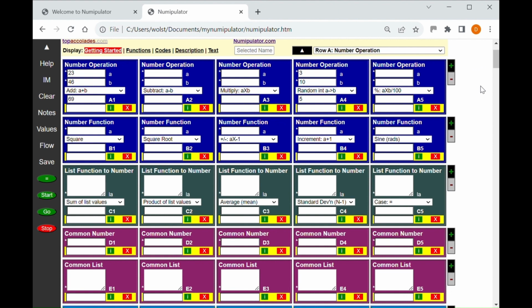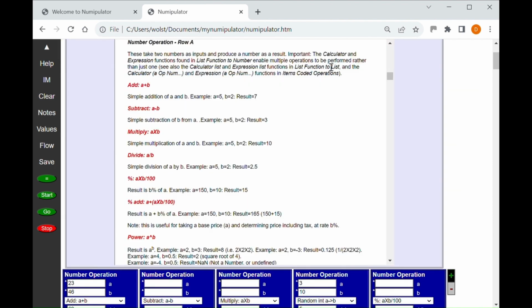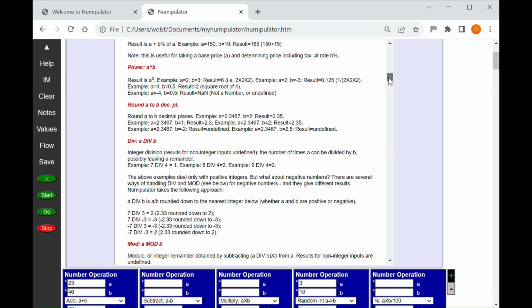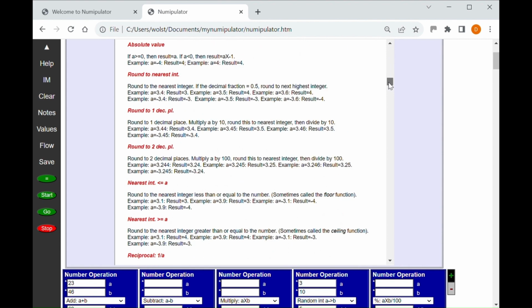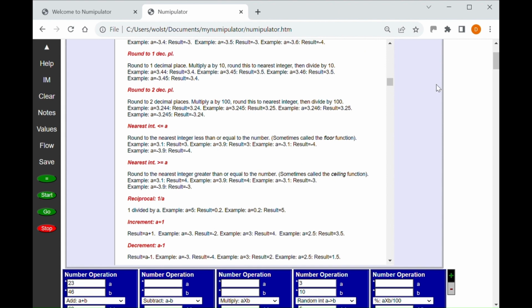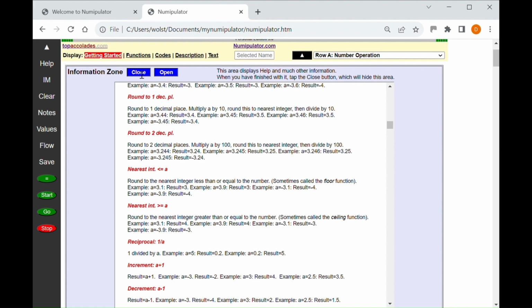If you're not sure what one of the functions means when you look at it, you can always click on the number operation box at the top, and there you will see a list of all the functions available and what they mean. I will close that up again and we'll go back to it.